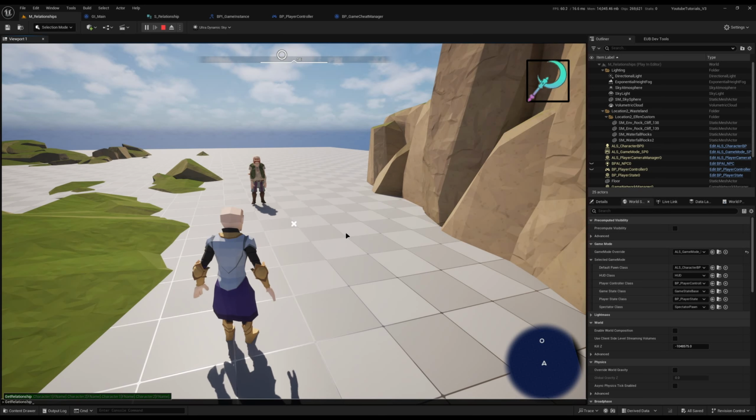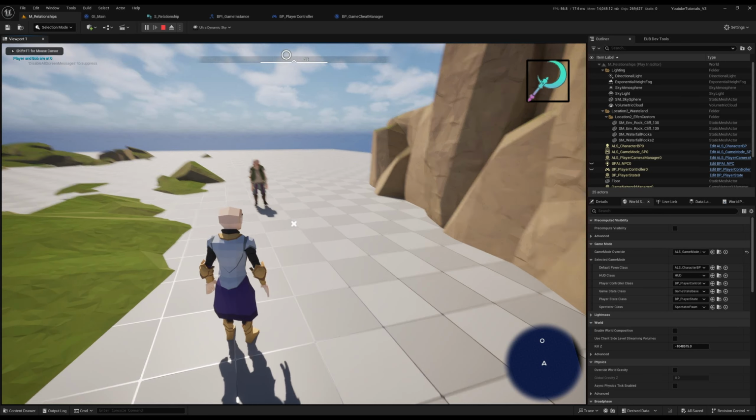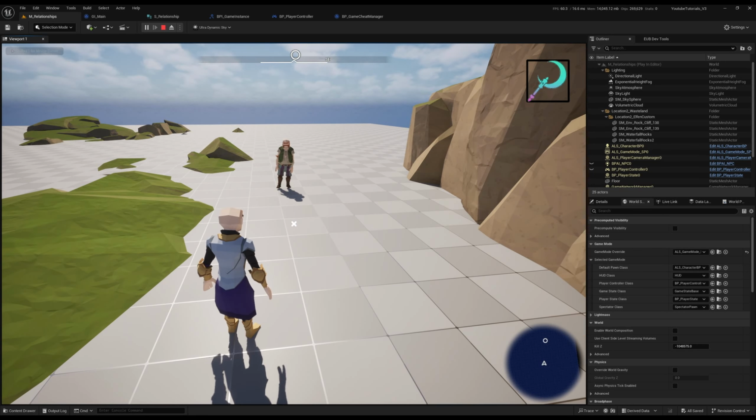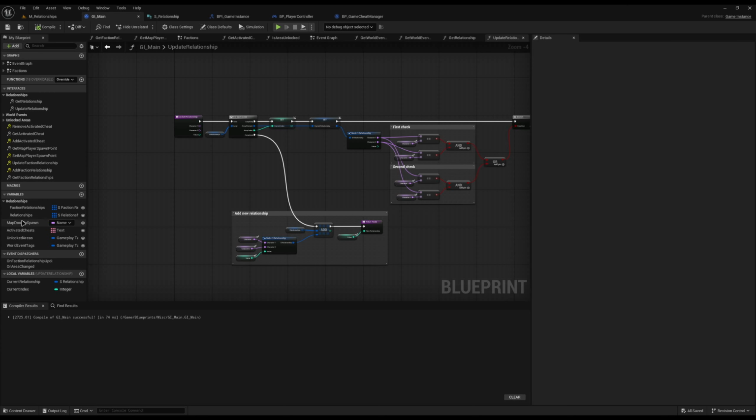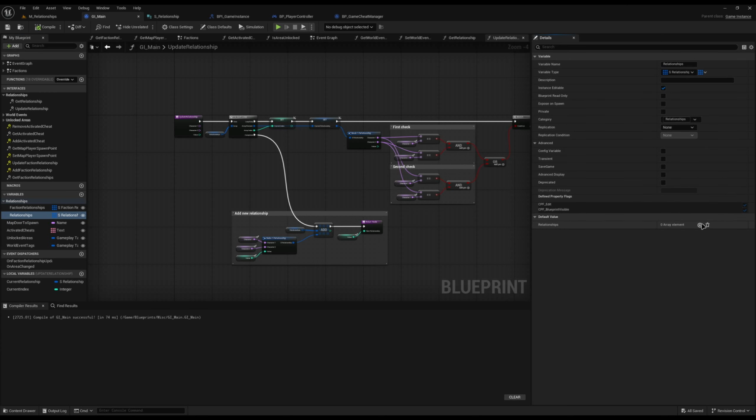I'll press tab. I'll say player and Bob. And I'll press enter. And it'll say player and Bob are at 0, because they don't know each other, which is perfect. So if I come into my game instance, my relationships, I'll add a default one. And I'll say the player and Bob are at 50.